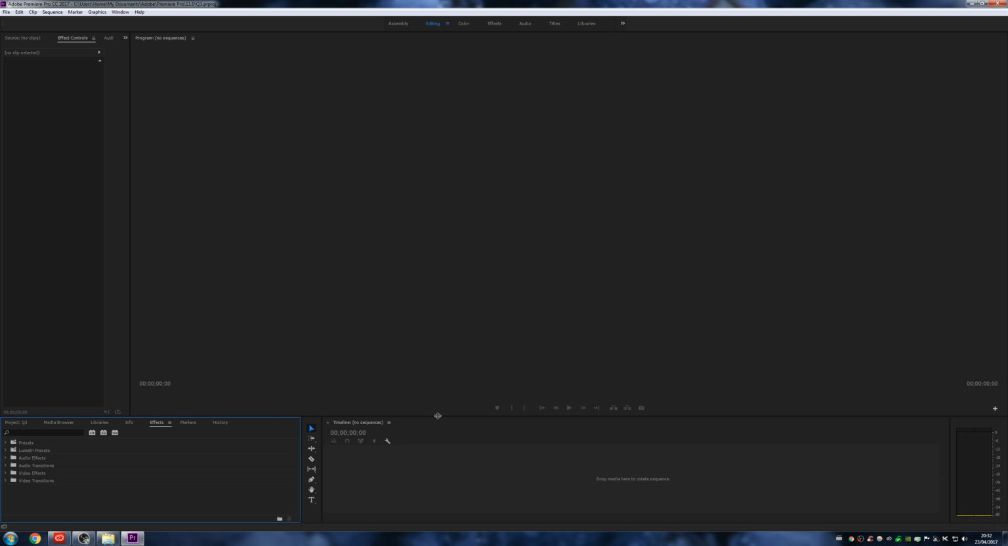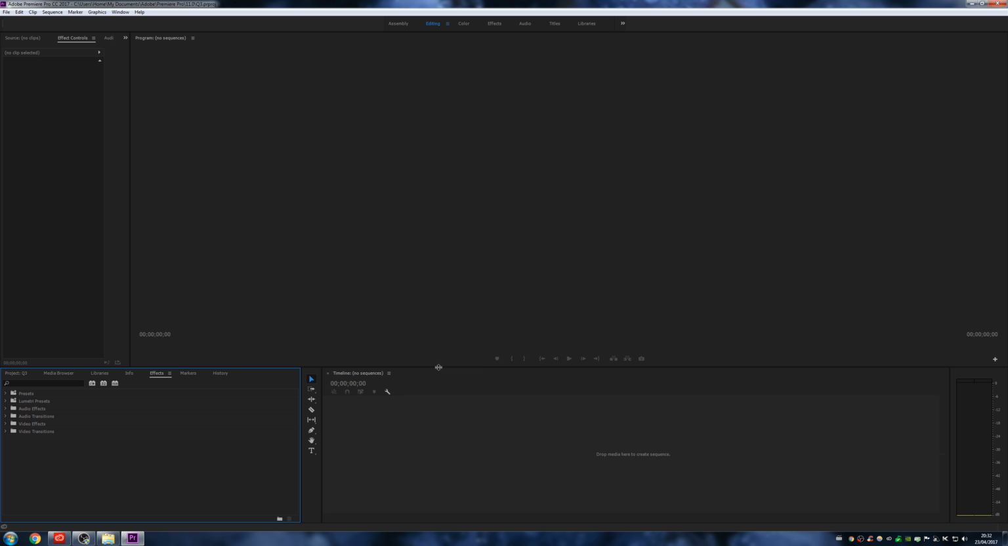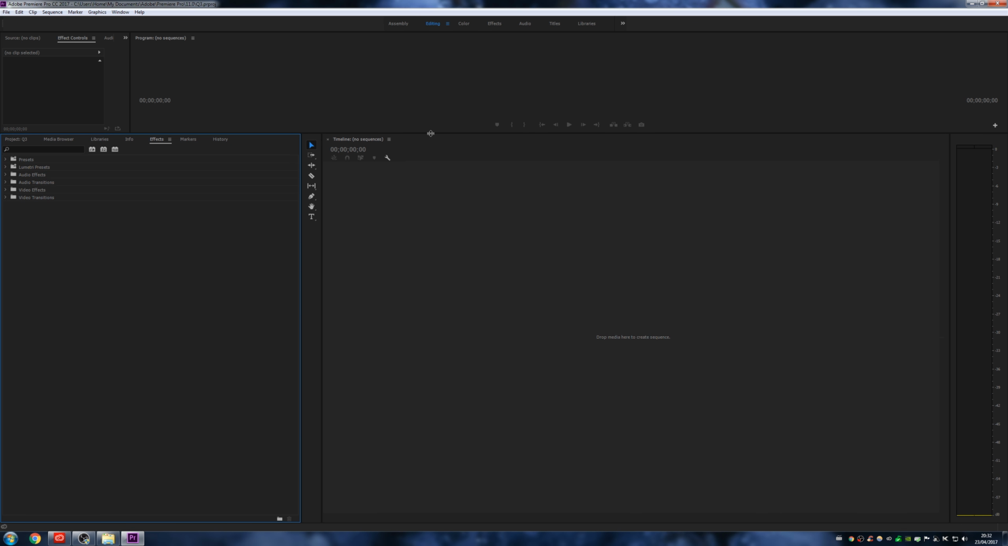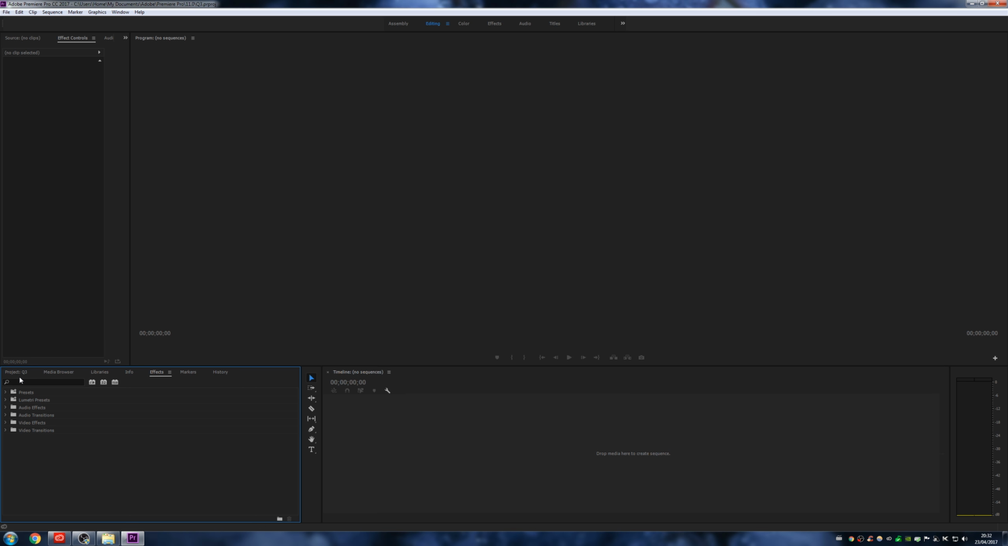And we come up to the main workspace. And you can just left click once there, move it up and down just to create a bigger workspace. But we'll get to that later. The first thing I want to do is to add some footage.